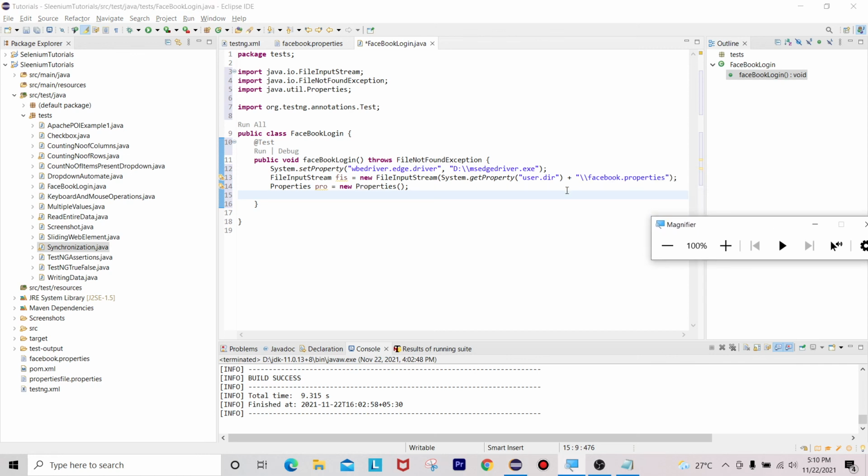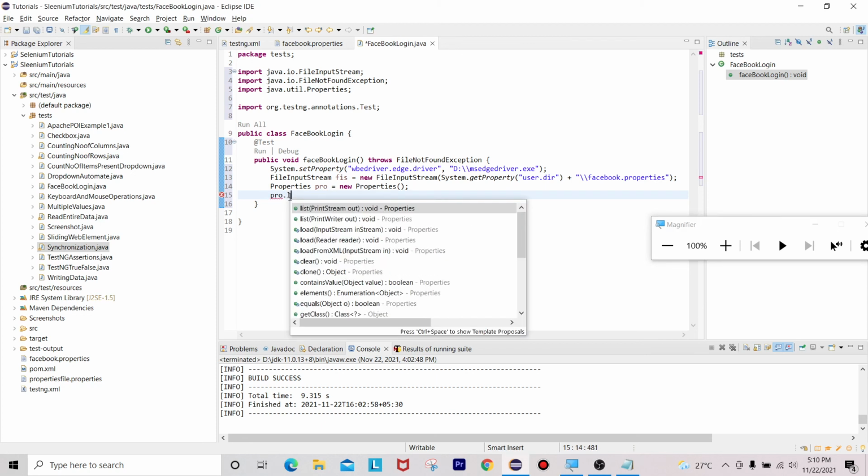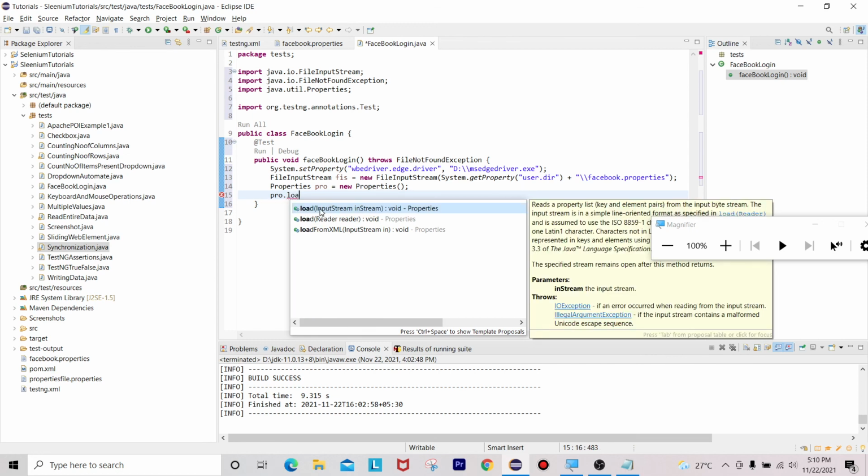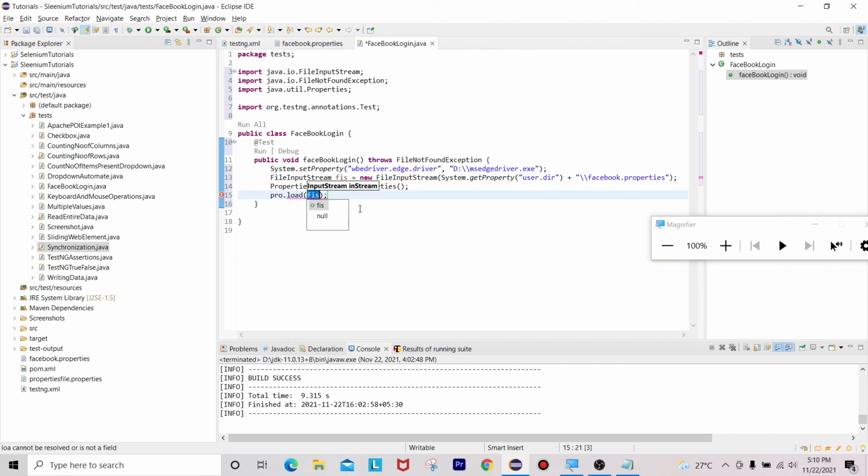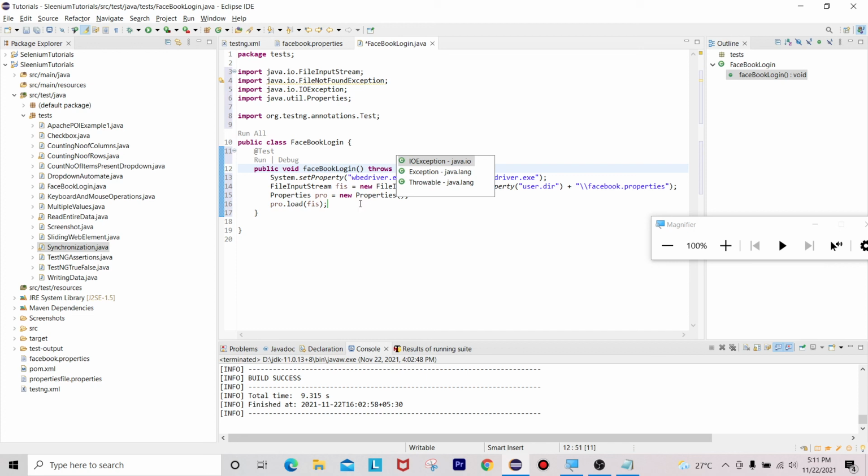For that reason, we have to use one load method here, pro.load. Load(InputStream) reads a property list of key and element pairs. So I have to use this one. What is our reference here? The object reference is p.load, and you can handle the IOException. Okay, IOException.